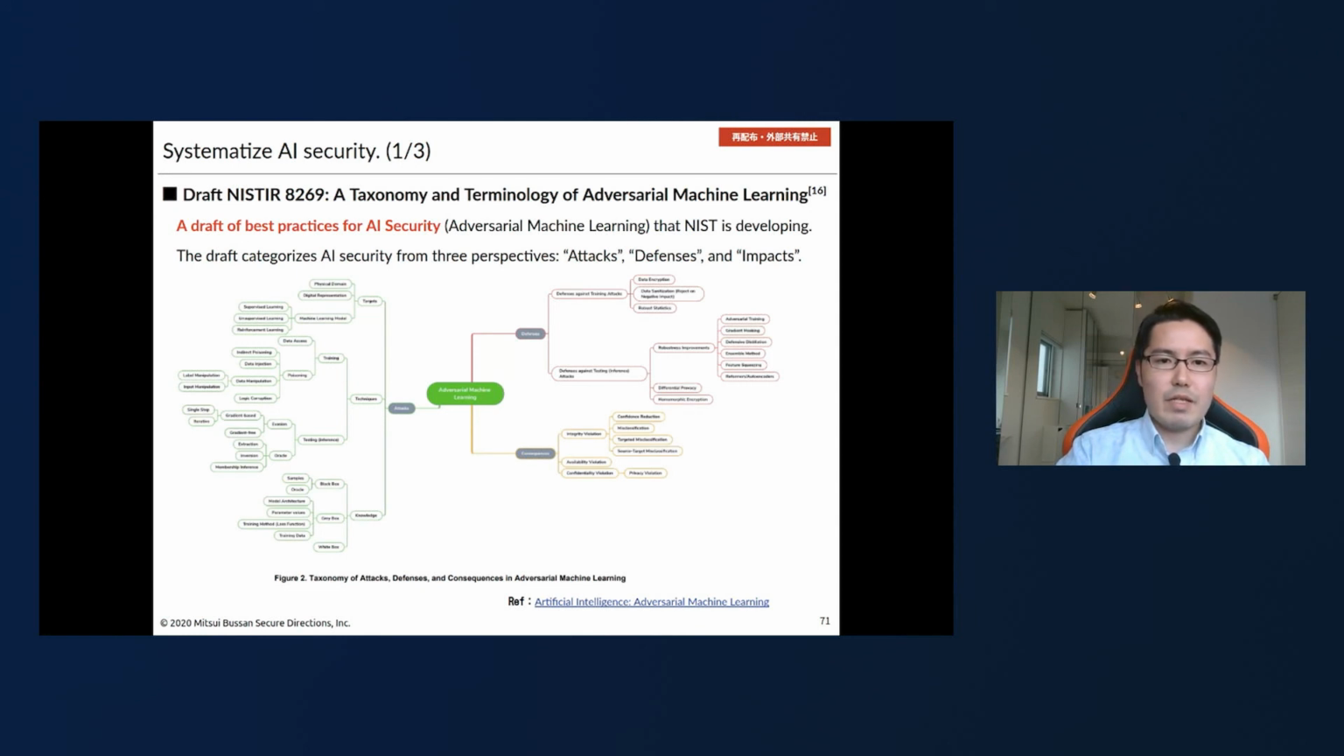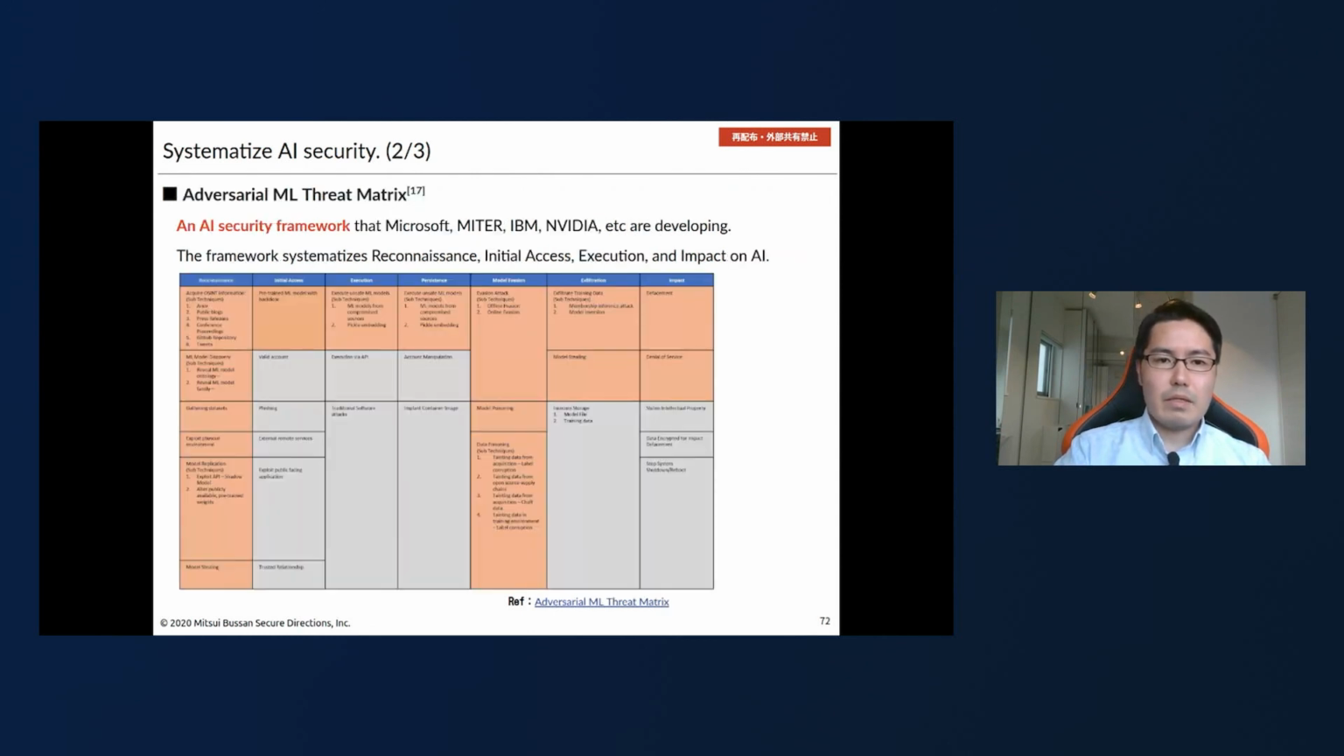And lastly, I want to introduce how we can systematize AI security. For the last year or so, many companies have started these initiatives. For example, US NIST created AI best practices. This summarizes how to defend when AI is attacked, and how to understand the damage and impact. Currently this is a draft version, but it can be incorporated into the SP 800 series.